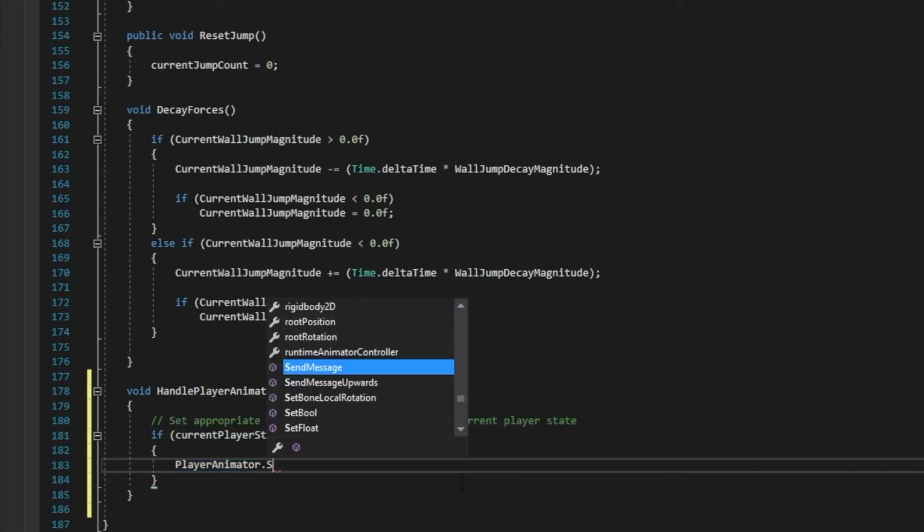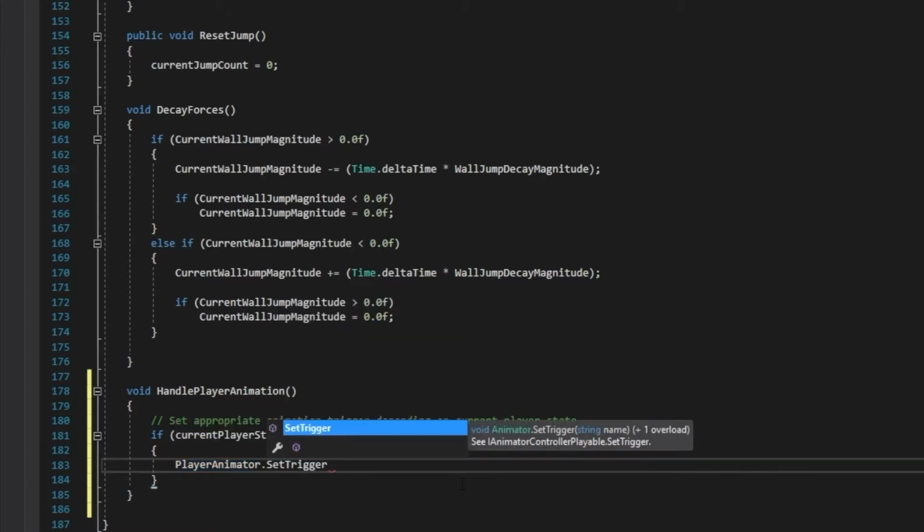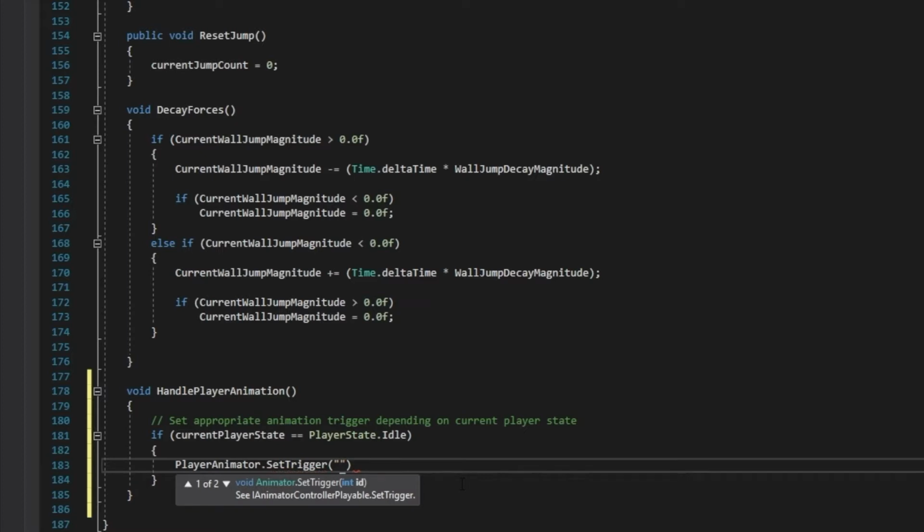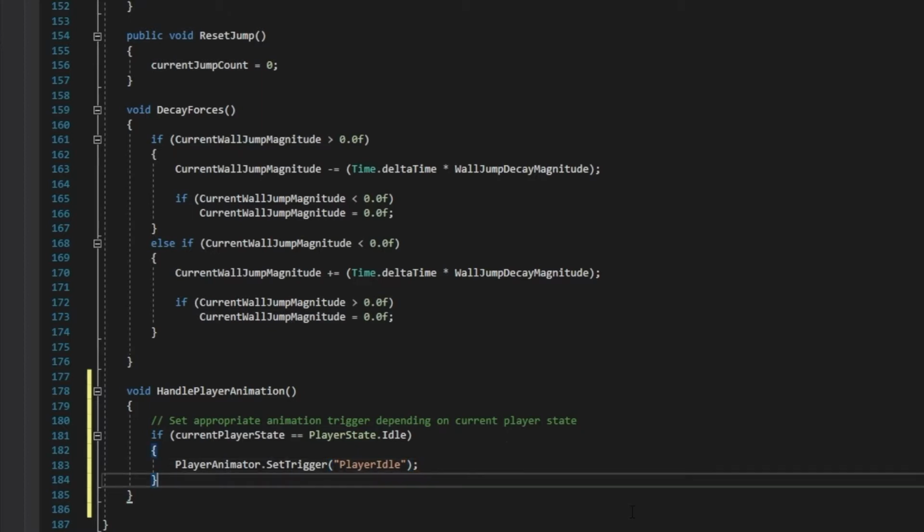So we'll say dot set trigger, and we'll pass a string, and these are strings that I have predefined inside of our animation controller. So for player idle, we'll do player idle, and I name it with a capital P and a capital I. So capitals on the first of each word.